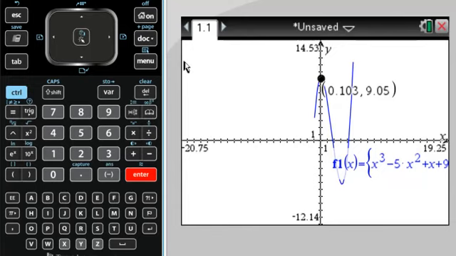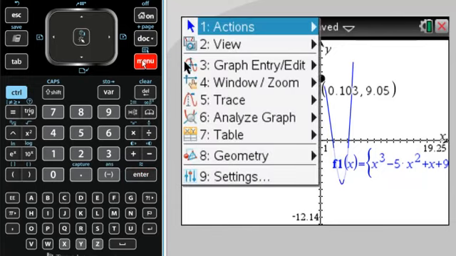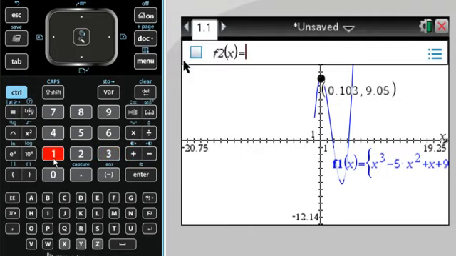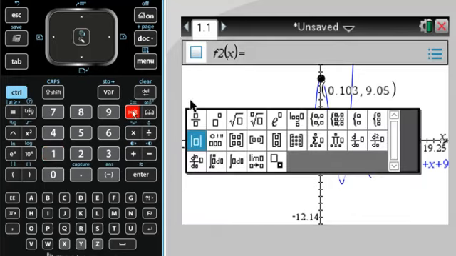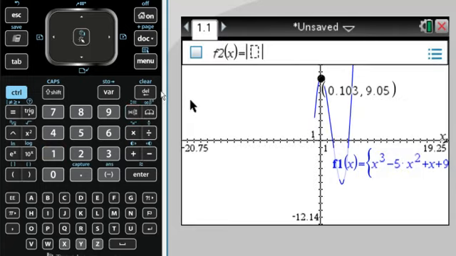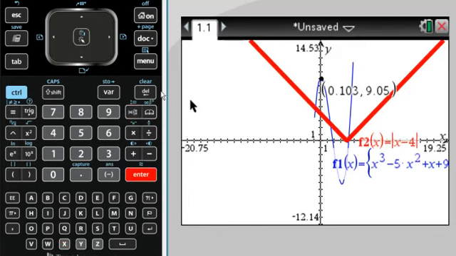But the absolute value function, if we want to graph the absolute value, menu, enter another graph, and the easiest way of doing it is clicking this button over here, brings up this dialog box, and the one that's highlighted right now, that is our absolute value. And inside we can put in whatever we want, enter, and you can see the absolute value graph.